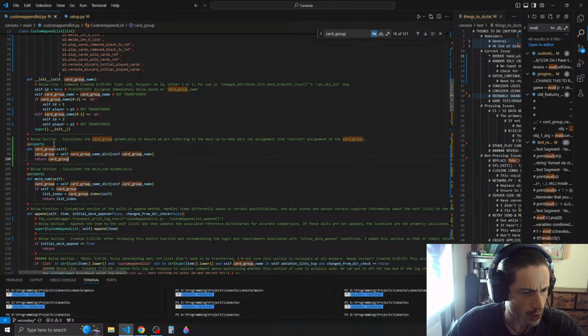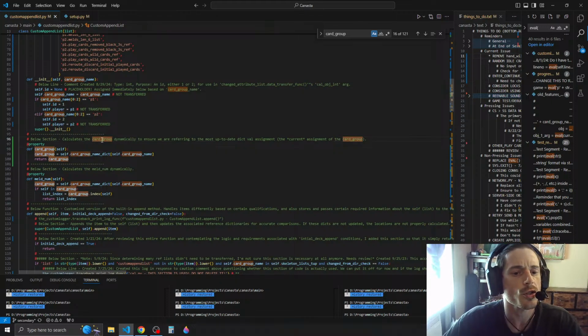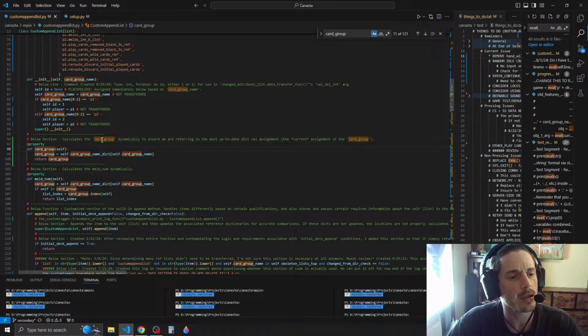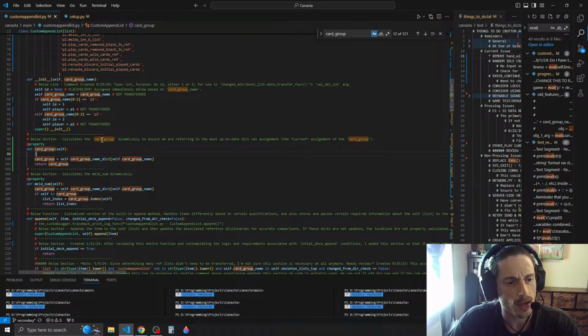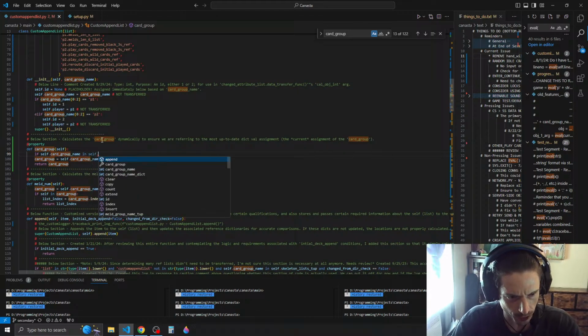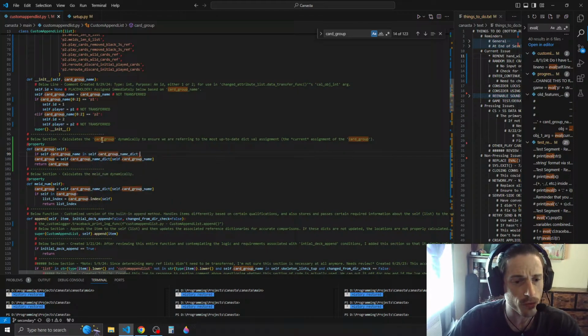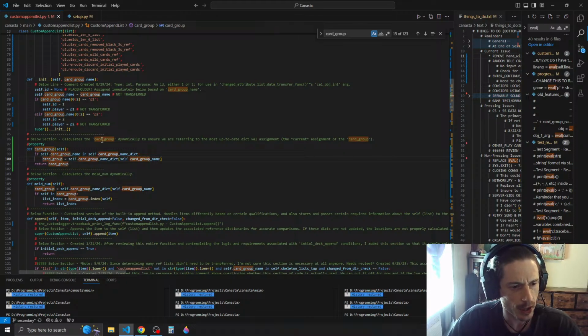Okay. So, let's review. Below section calculates the card group dynamically to ensure we are referring to the most updated dict val assignment, the current assignment of the card group. And really what we need to do is say if card group name is in self card group name dict. So this will verify that the card group name is in the card group name dict.